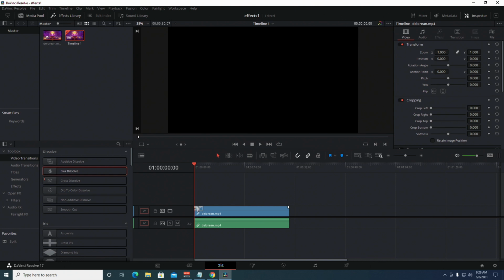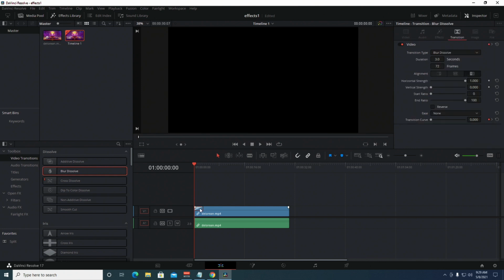Now you can see here, it added it right here. And now if you click this, the transition shows up here. And you can see the duration's 3 seconds. If this was 1 second, it's actually really hard to see. And I believe even the duration might default to like 0.8 for how long it is. So that's really not ideal.